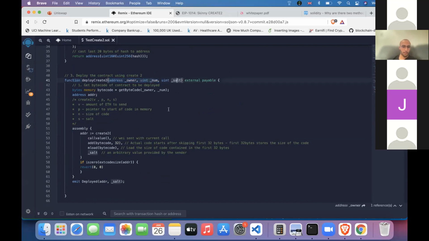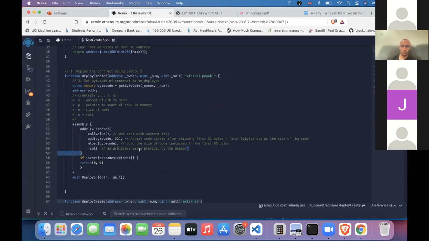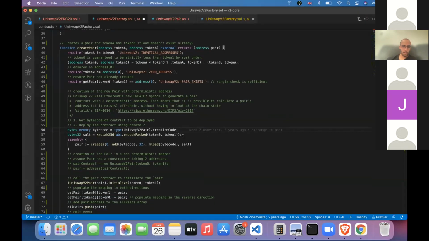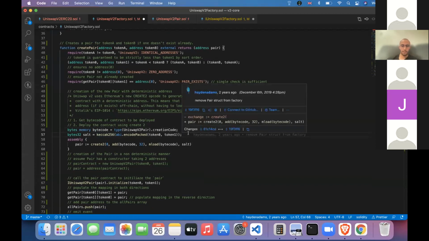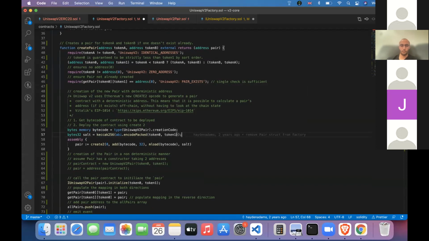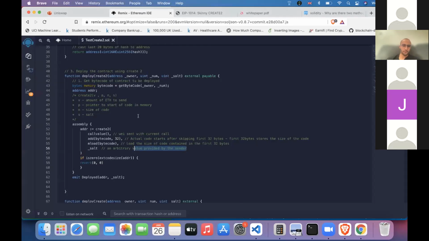And uint salt is an arbitrary value provided by the sender, which is me. In the case of Uniswap, you can see here that the salt is equal to the keccak256 of the ABI encoded token 0 and token 1. Even the salt in the case of Uniswap is deterministic. If you know token 0 and token 1, you know the salt that they are going to feed to the create2 function. So afterwards, I get the bytecode of the contract to be deployed using the get bytecode function that I defined.